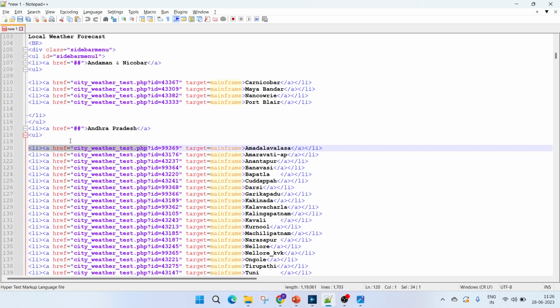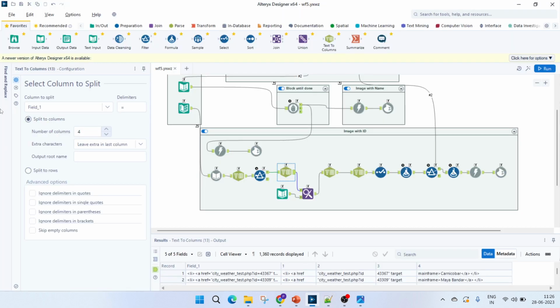Next, there are three equal to's being used here. So I'm again splitting this column based on the delimiter into four different columns. This is the output we are getting. Now we need this number and we need this state.